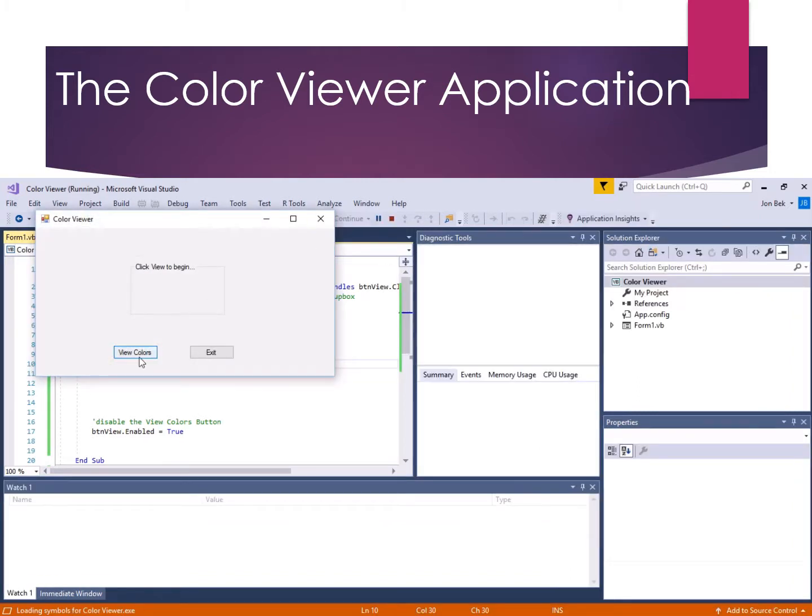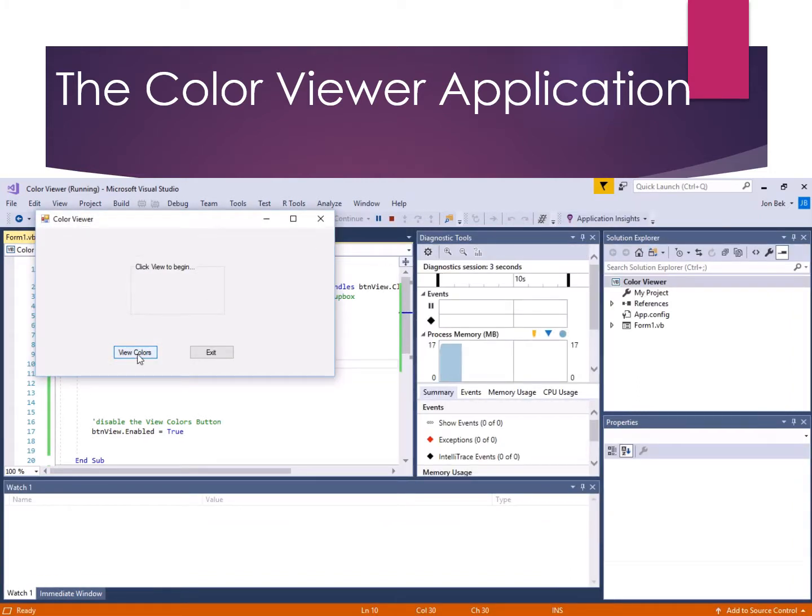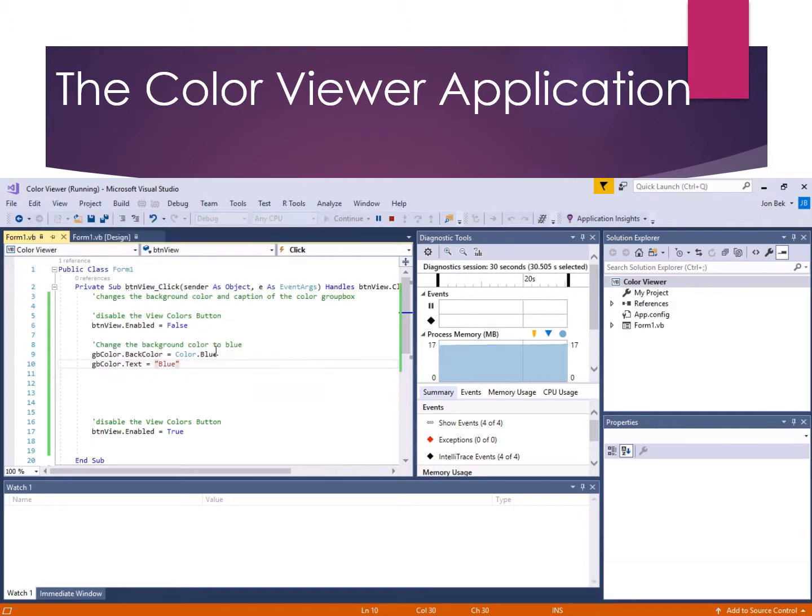So I'm starting the program and view colors, and indeed it changes blue, adds the text or updates the text, and the screen refreshed because really there was nothing else in terms of control updates going on in the meantime, and the enable disable happens so fast you can't even almost see it, just a little blink. All right. So far, so good.